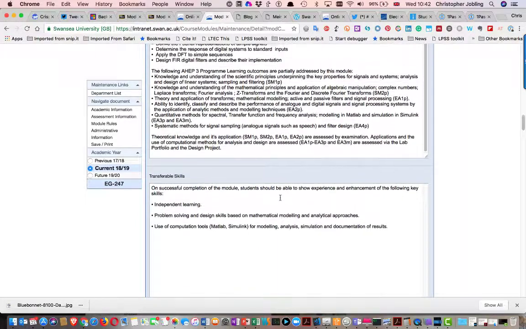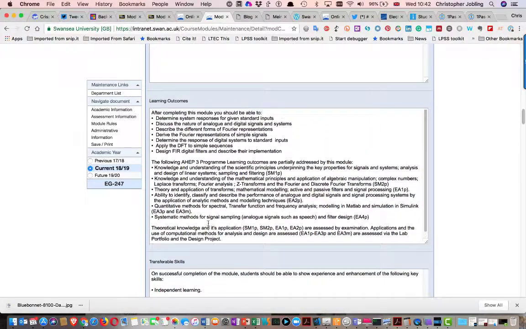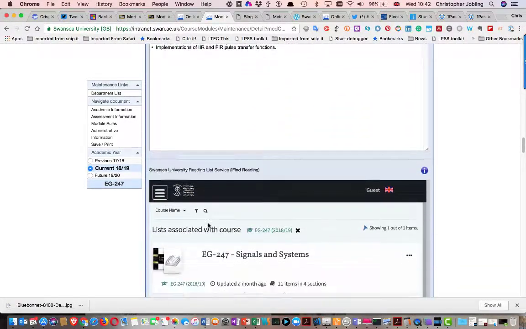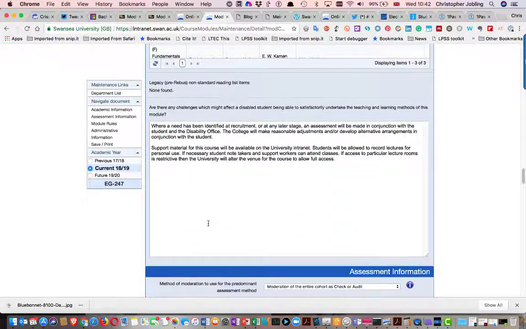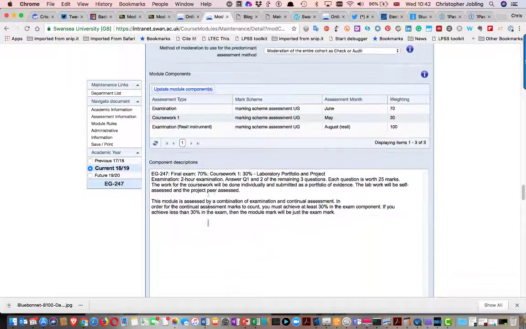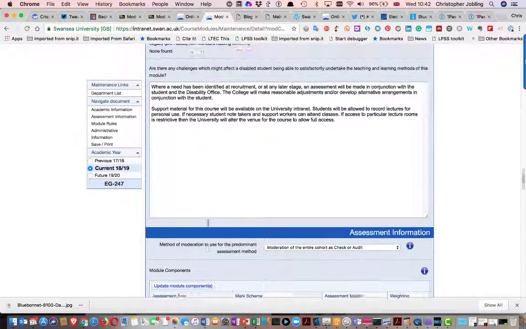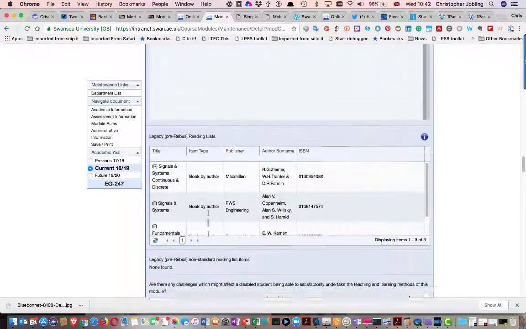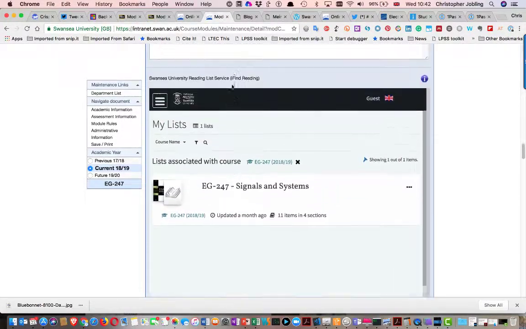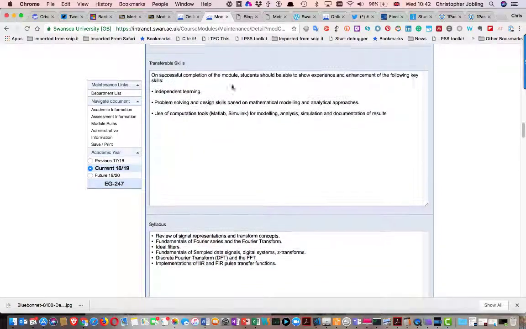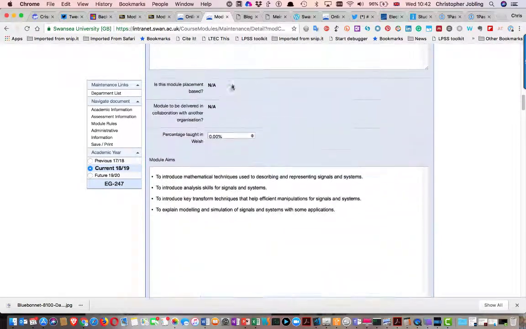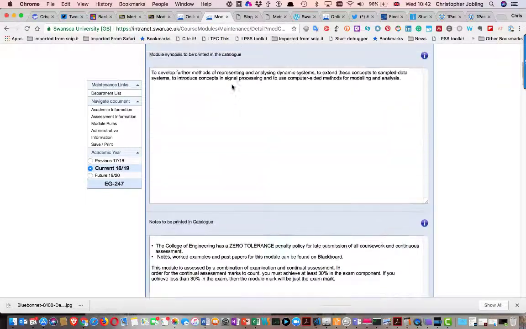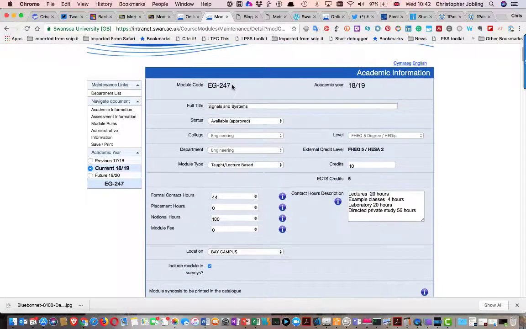But as I said, a lot of this information, transferable skills, quite arguably you'd want to include that in your Blackboard site for the benefit of your students. But be careful that if you do copy text from here, that you keep it up to date. And hopefully in the future more of these fields will get automatically copied into the Blackboard site for you, so you don't have to worry about it.